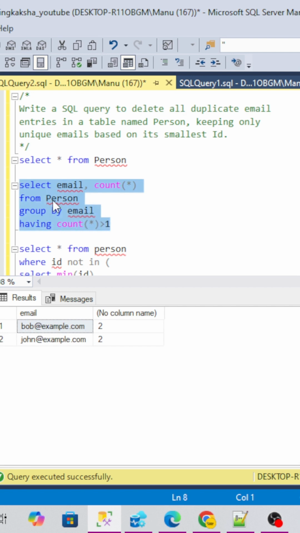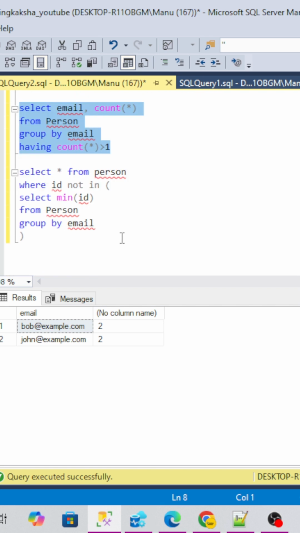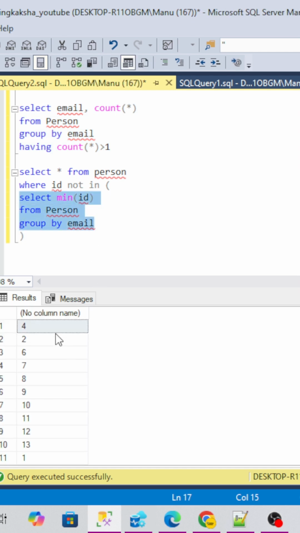So first of all, we find the duplicates. We have two records as duplicates. We have to keep the minimum IDs, so we have to keep all the minimum IDs. If you look over here, we are keeping 1, then we are keeping 2, we are not keeping 3, we are keeping 4.